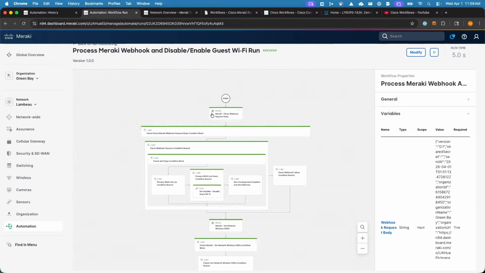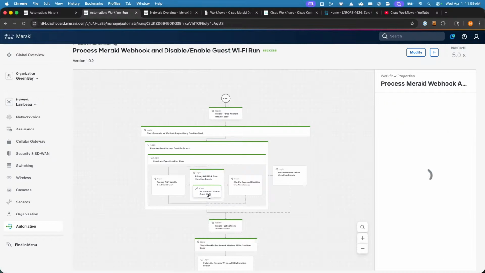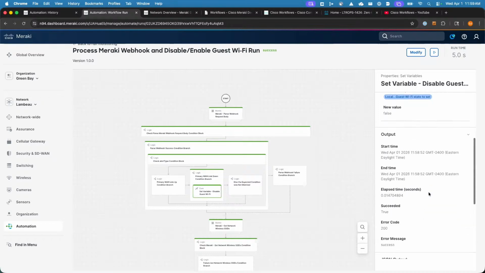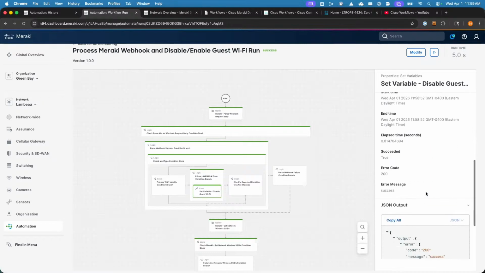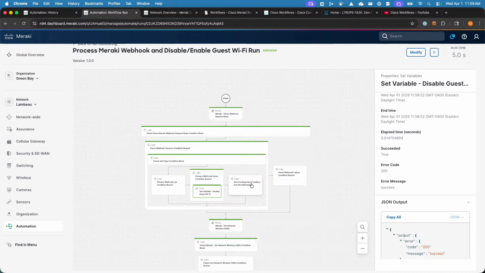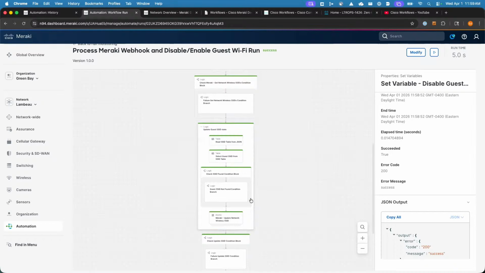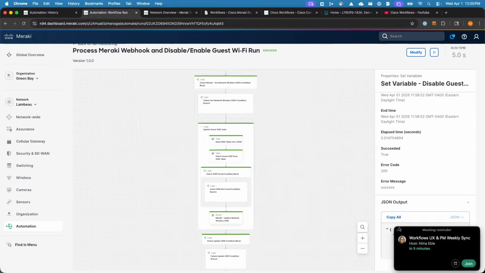So just looking at this, I can see I parsed the Meraki webhook. In this case, the primary WAN link was down, so I'm going to disable guest Wi-Fi. But I can click on any of these activities and see the inputs and outputs of any particular activity. So it makes it very easy to debug workflows, because as we saw earlier, when an activity fails, it turns red. So this has gone through, completed successfully, and disabled my guest Wi-Fi.